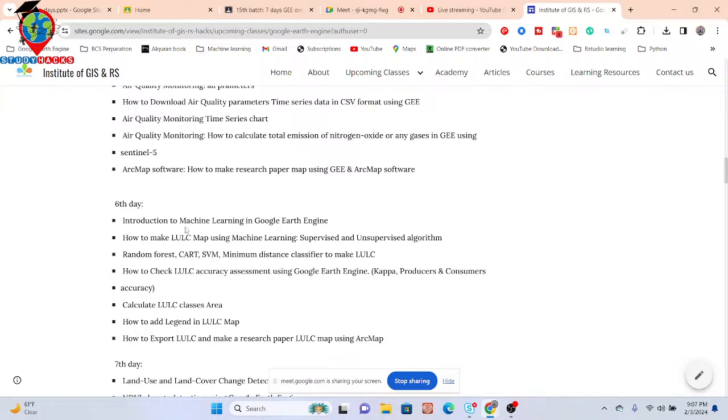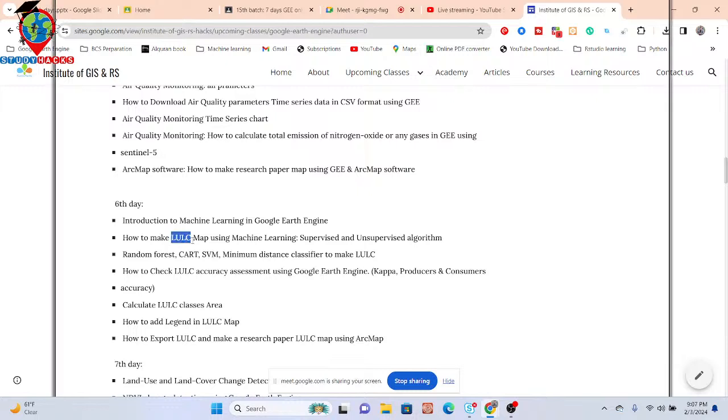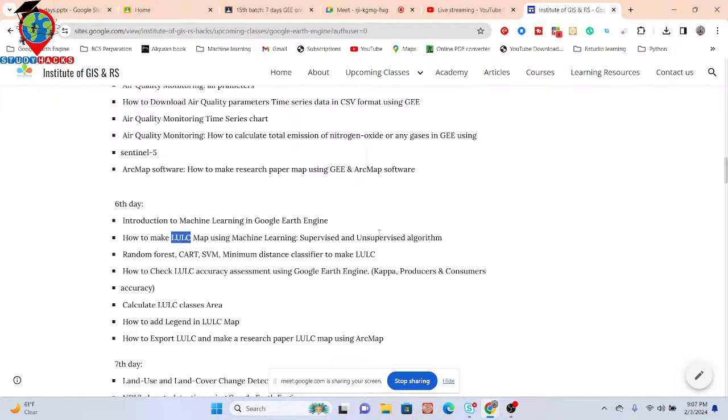So mainly, an introduction to machine learning in Google Earth Engine. Then how we can easily make land use land cover mapping using machine learning. We will talk about the supervised as well as the unsupervised algorithms, and how we can apply different types of supervised learning, such as random forest, then classification and regression trees, then support vector machine, then minimum distance. So how we can use these classifiers and then make the land use land cover classification.